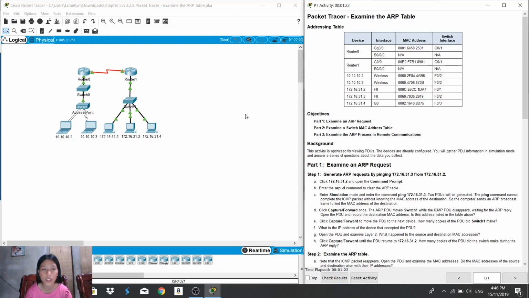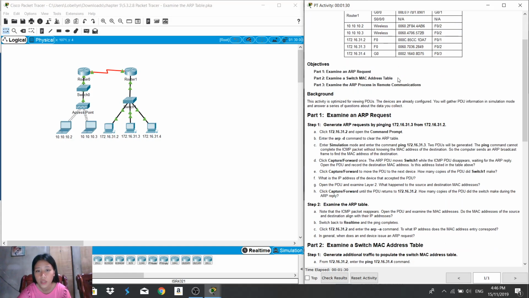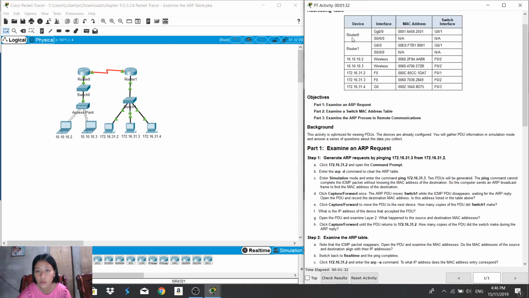I'm going to do the Packet Tracer in chapter 5 entitled Examine the ARP Table. It has an addressing table here with a router and different interface MAC addresses. The objectives are: part 1, examine an ARP request; part 2, examine a switch MAC address table; and part 3, examine the ARP process in remote communication.